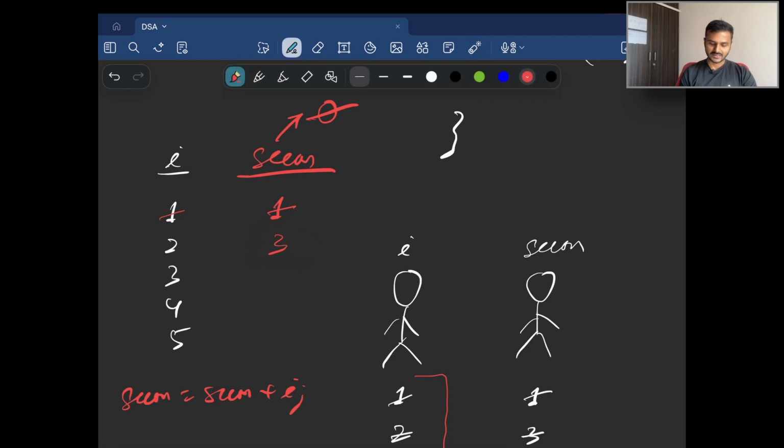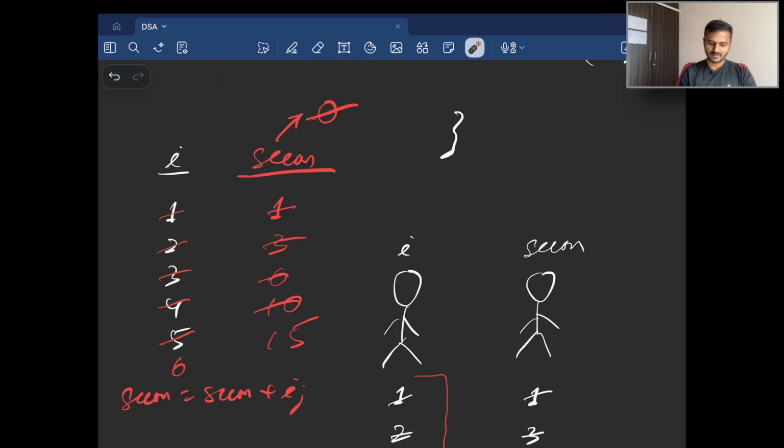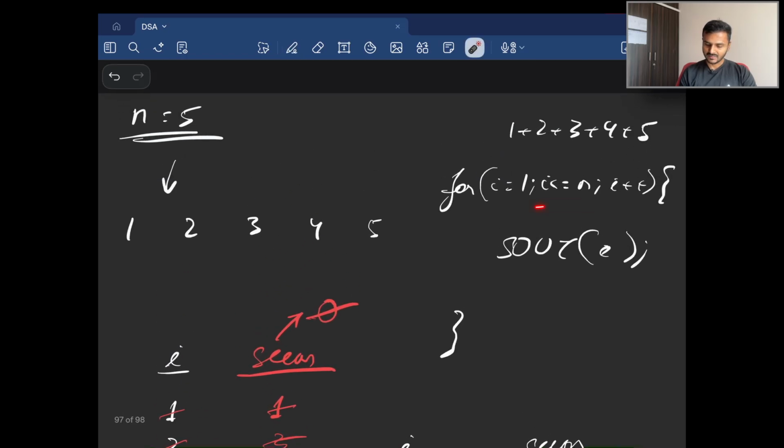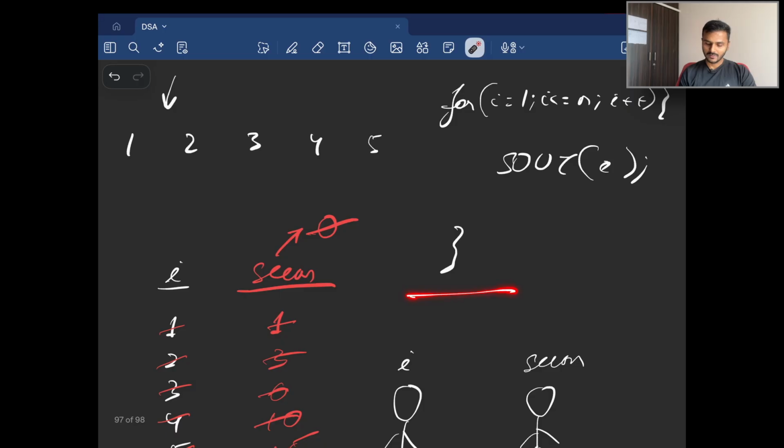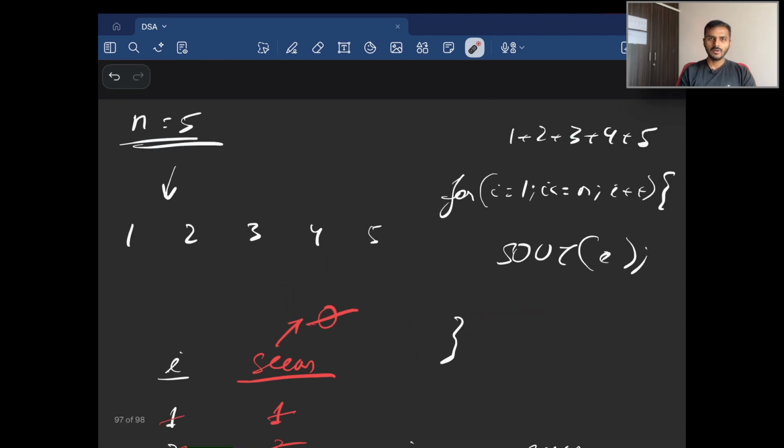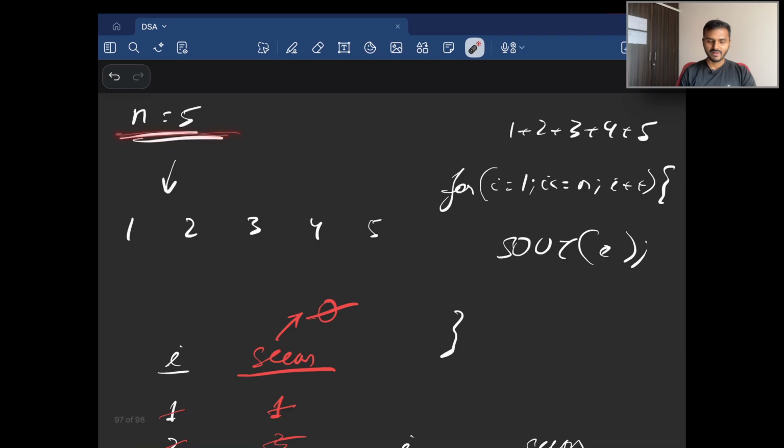And similarly, in the next iteration, when i is 3, we'll go for 3 plus 3, which will give us 6. So sum will be 6. Similarly, next time sum will be 10, and next time sum will be 15, and then the value of i would be 6. And when i is equal to 6, this condition will become false. And if this condition becomes false, the loop terminates, right? And when the loop terminates, right after the loop, we will use the variable sum to print the value of sum of numbers from 1 all the way up to n. So I hope this is clear.